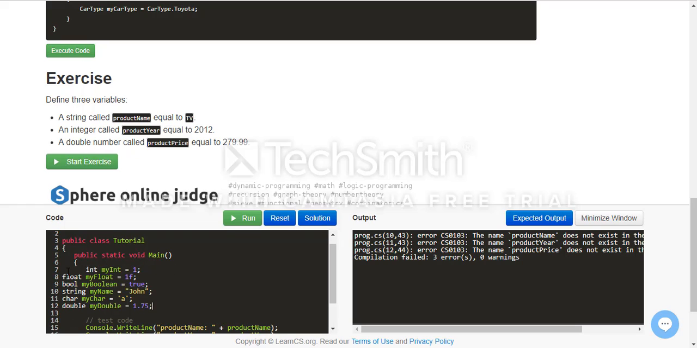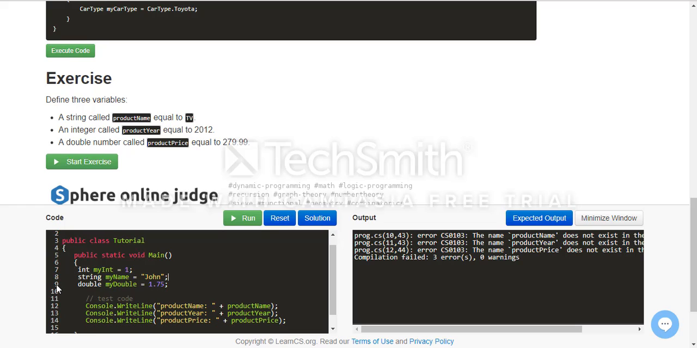So anything here with these double slashes is going to be comments. That's anything you don't want to run in your program, but you still want in there so that other people know what it is. So what are we doing? We're doing a string called product name, an integer, and a double. So we're not going to do any booleans or floats, so we'll take those out. And we're not going to do any single characters.